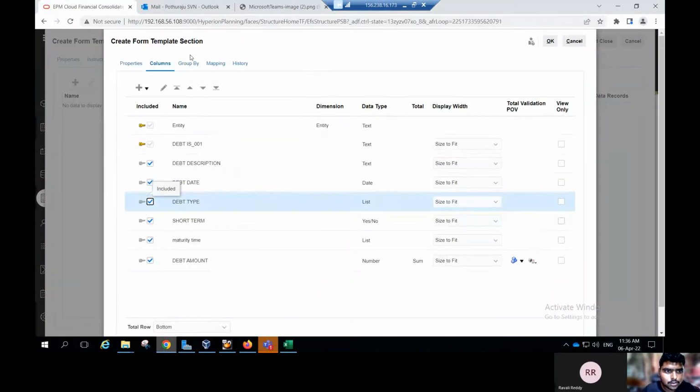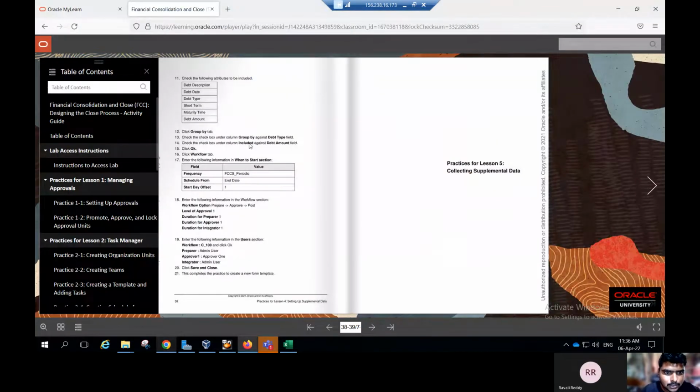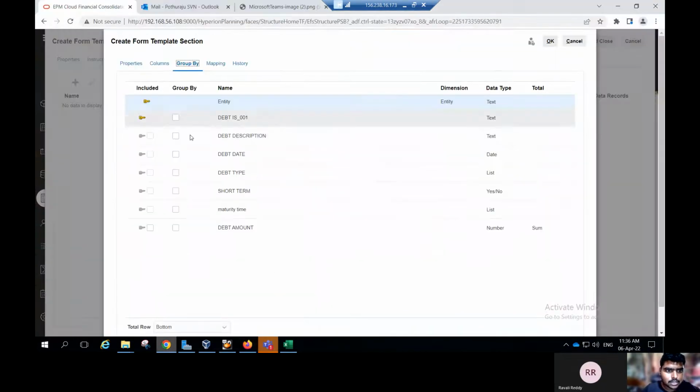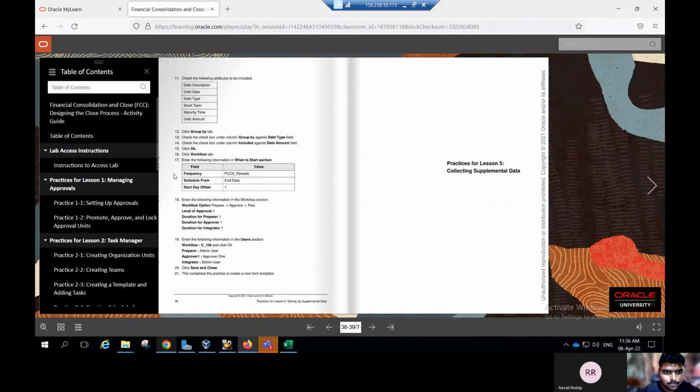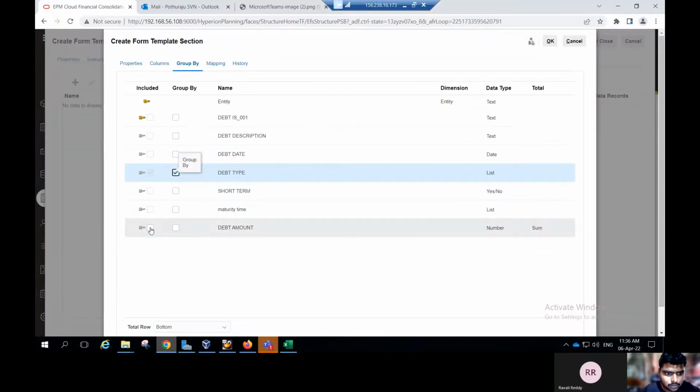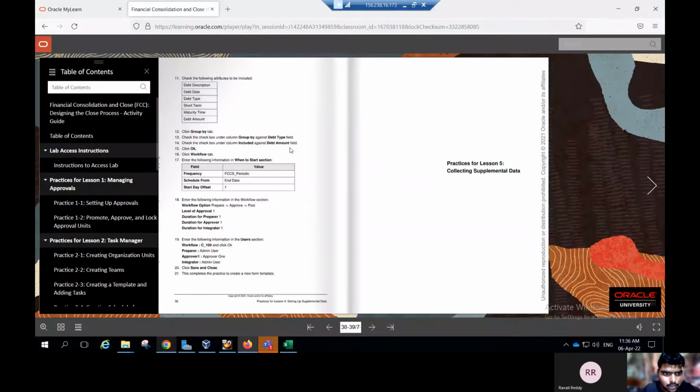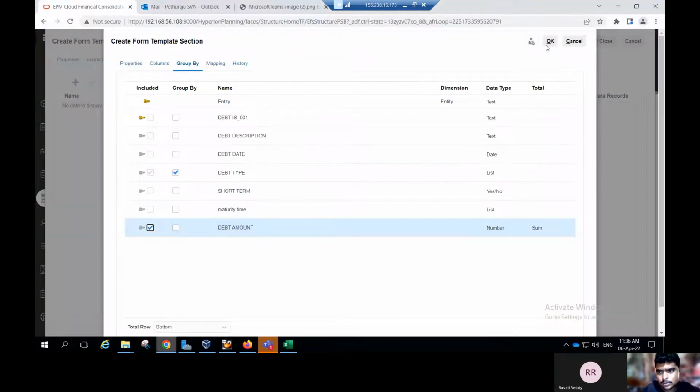After that, go to Group By. At this time, enable the debit type field against debit type. After checking the include under column against the debit amount field, enable it. After that, click on OK.